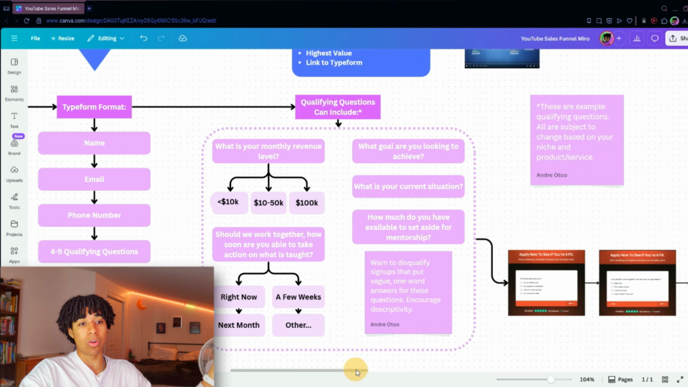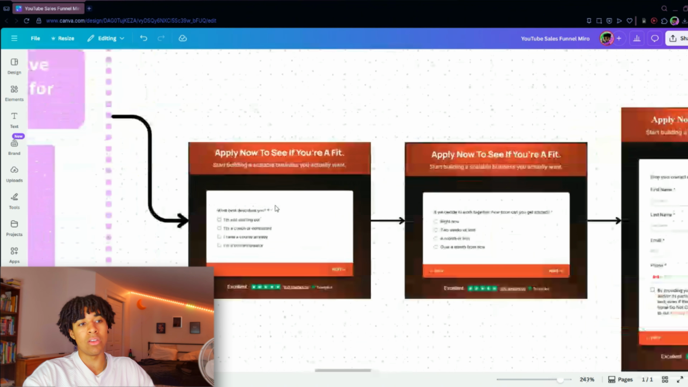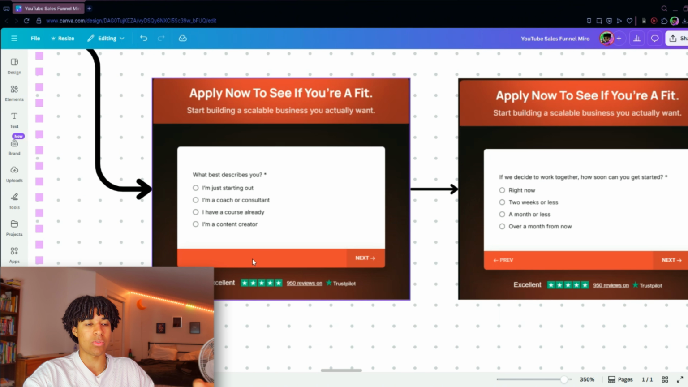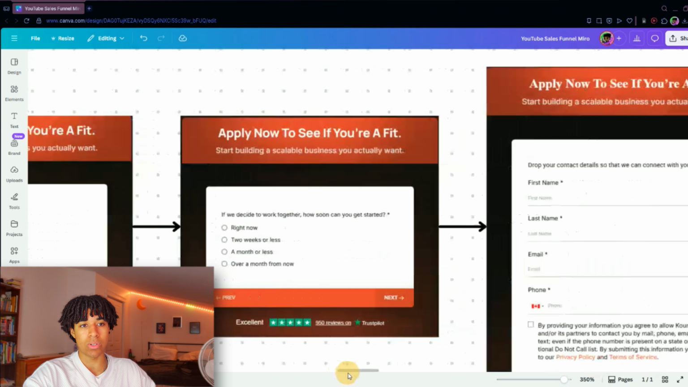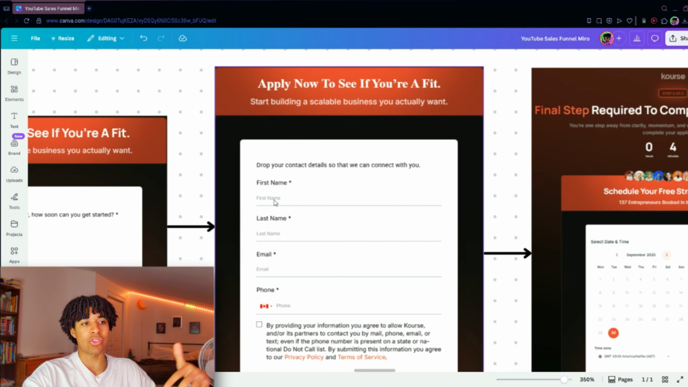You can also ask what goals they're looking to achieve. And then, of course, all of these questions are going to be subject to change based on what your niche is and also what product or service you are selling. And here are examples of this in action. So some questions like what best describes you, if you decide to work together, how soon you can get started, and then actually the name, the email, and the phone number, which are important.